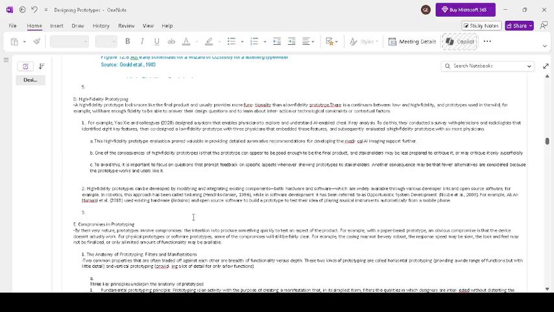Welcome back, everyone. So we are going to discuss the continuation of designing prototypes, high fidelity prototyping. A high fidelity prototype looks more like the final product and usually provides more functionality than a low fidelity prototype. There is a continuum between low and high fidelity, and prototypes used in the wild, for example, will have enough fidelity to be able to answer their design questions and to learn about interaction or technological constraints or contextual effects.